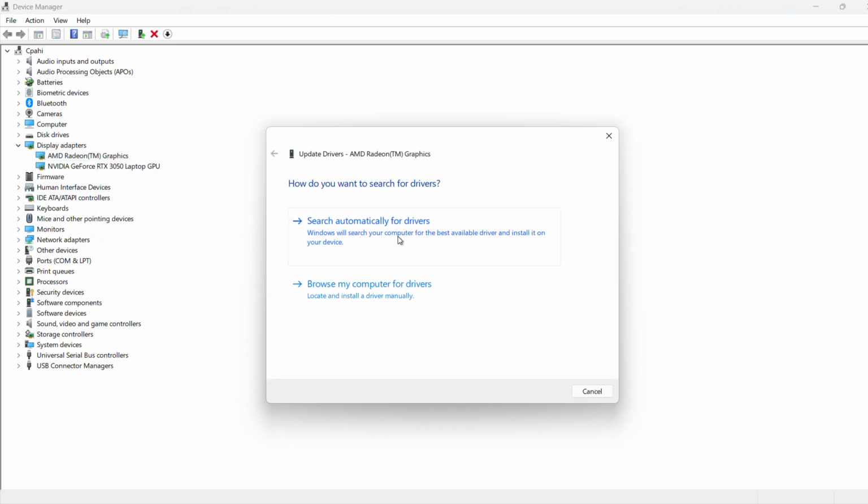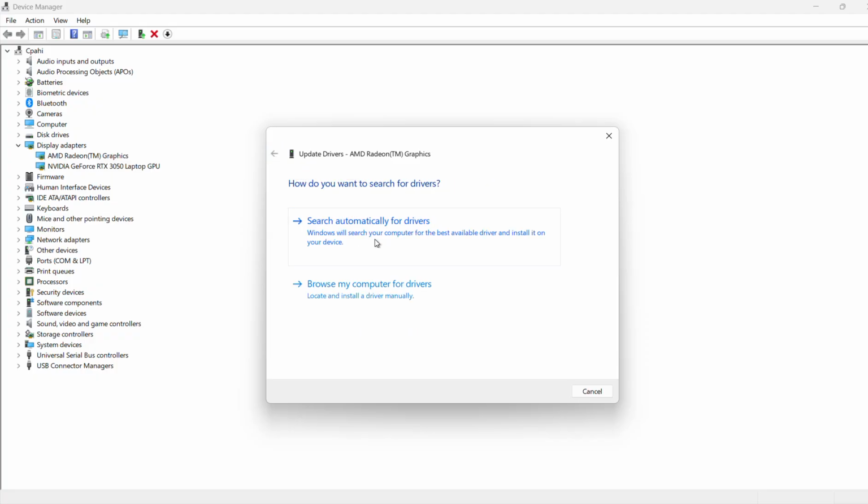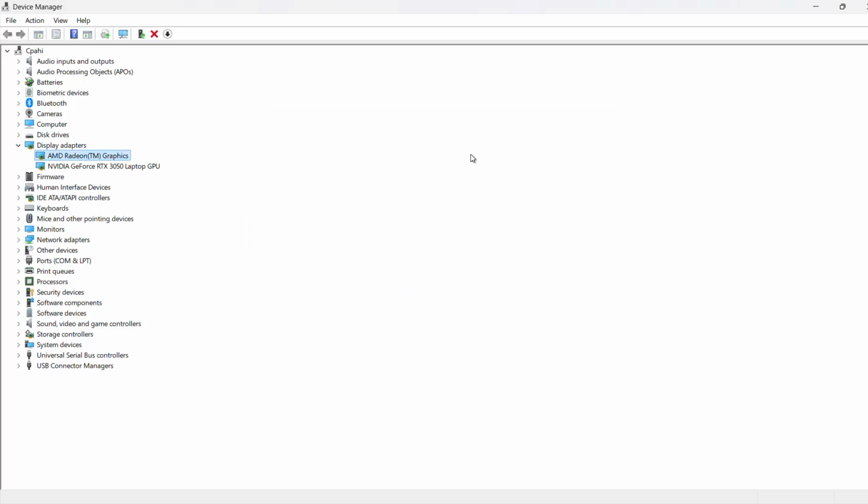So simply click onto update driver, and from here you can easily search for automatic driver updates, but currently in my case they are already installed, so it is showing this. Also, if you have downloaded a more updated or some other version from the web, you can install them using this particular option. So that was all for this tutorial.